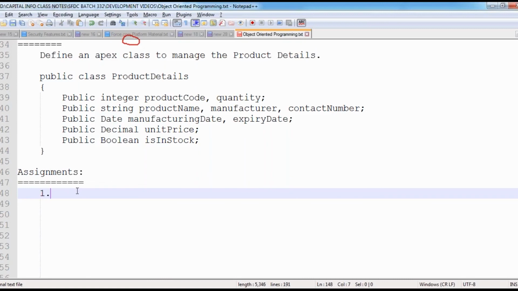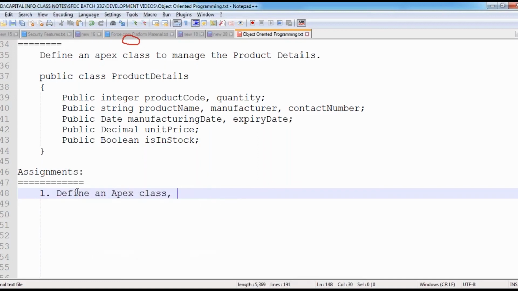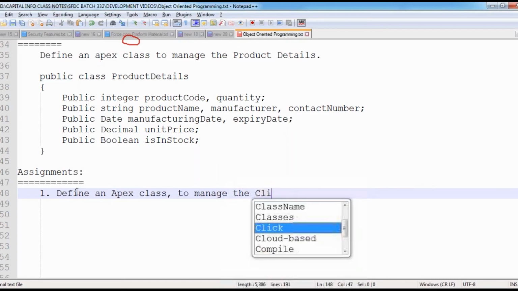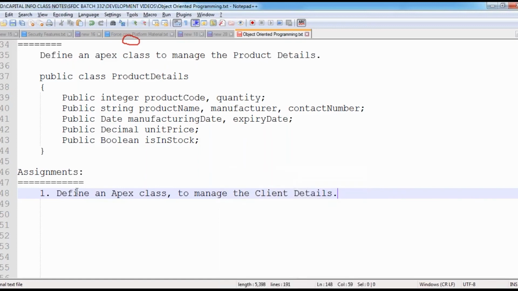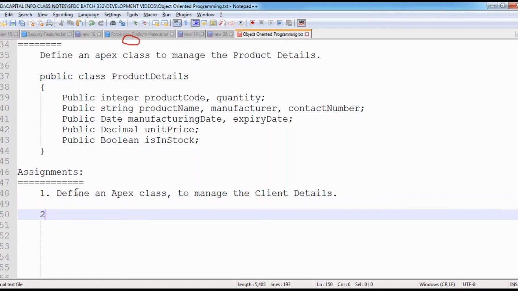Now, the first one: define an Apex class to manage the client details. For example, we have a client. Related to the client, what kind of details are available? Client code, client name, and the location of that client. How many projects we have delivered to the client? And then what is the start date and the end date? How much revenue we have generated from the client? Everything we are able to manage. Define an Apex class with the members inside this.